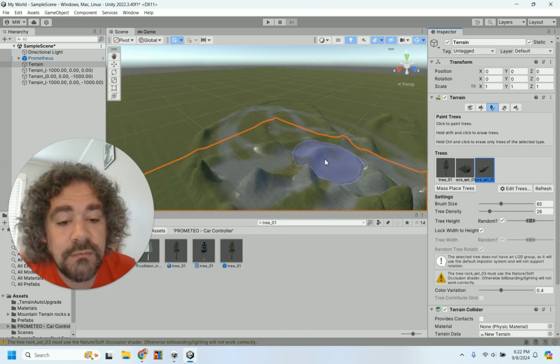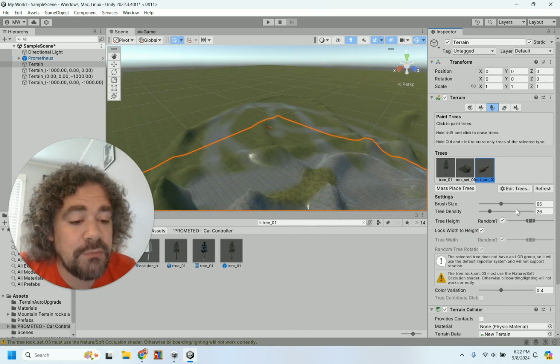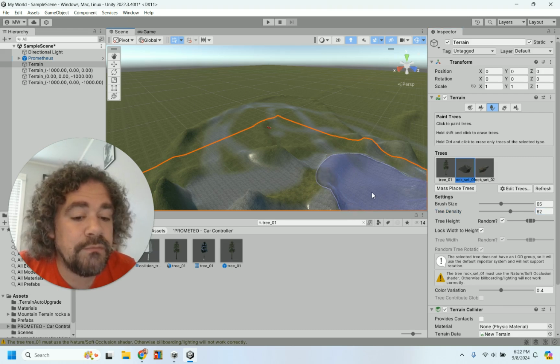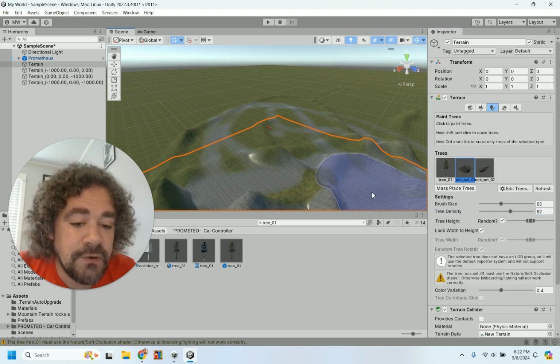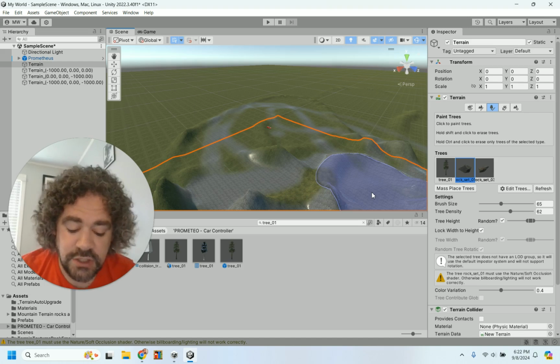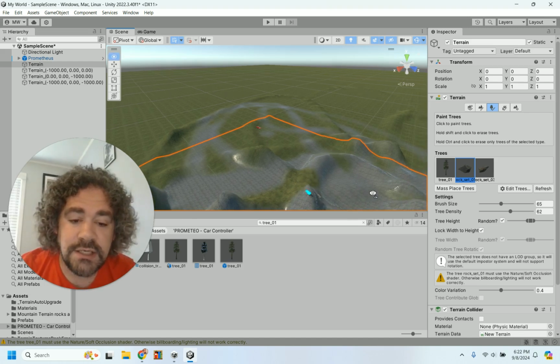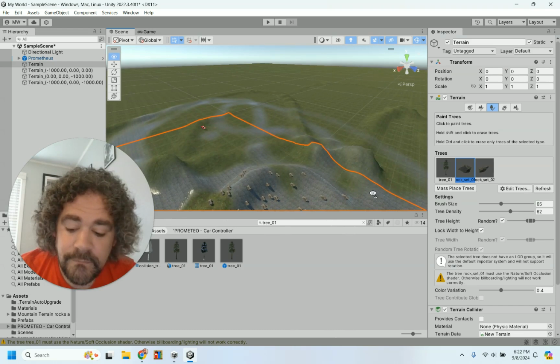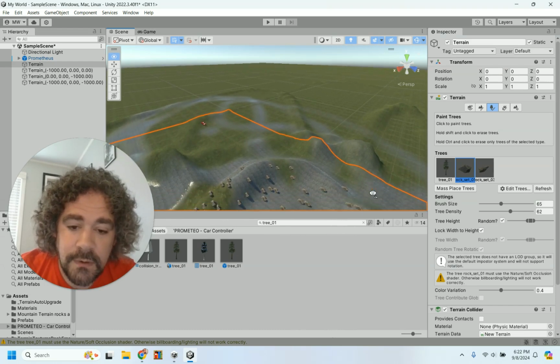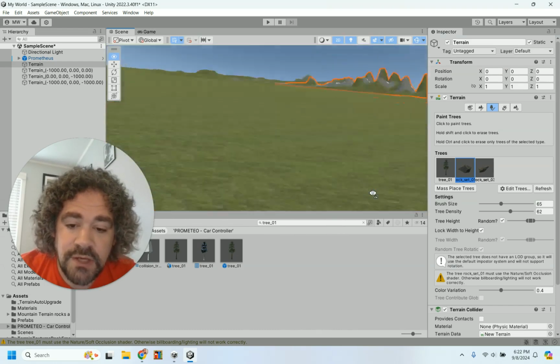So over here, I've got this little hole over here, maybe I want to put some rocks in there. So let's do a higher density. And I'm just going to put a bunch of rocks. We'll use this rock in here. Boom. Now I can't see it because I'm zoomed out too far. But if I zoom in closer, I should be able to see the rocks that I just created. There they are. Right? Created quite a bunch of them.